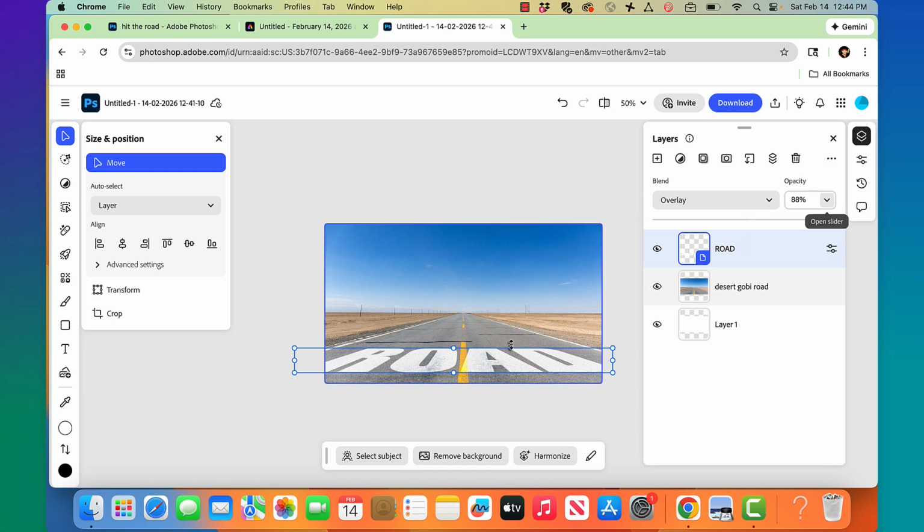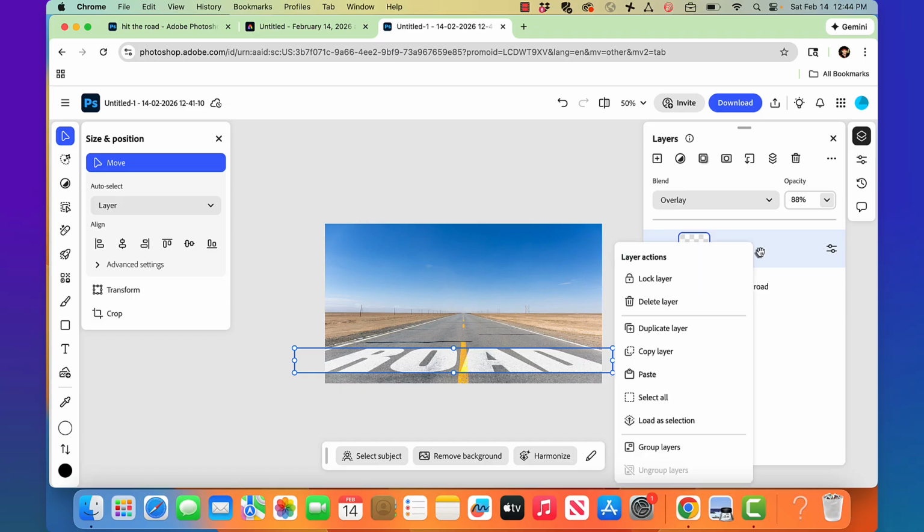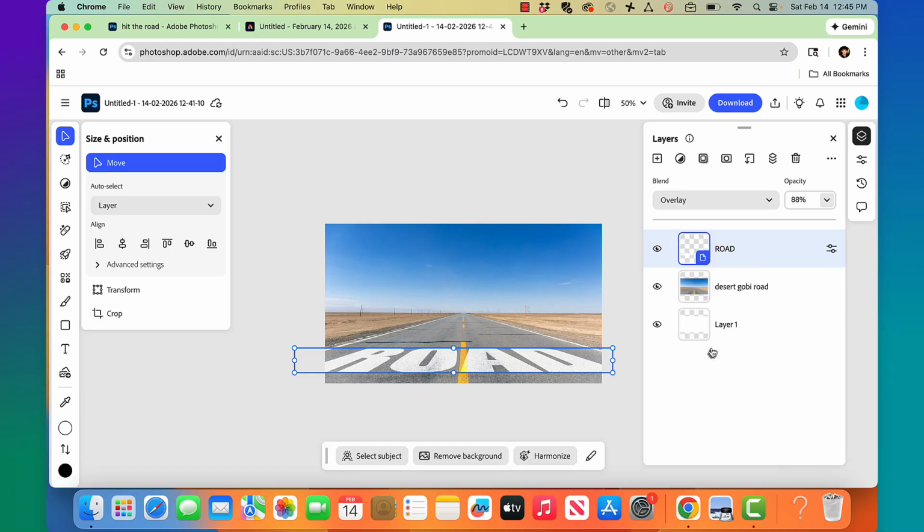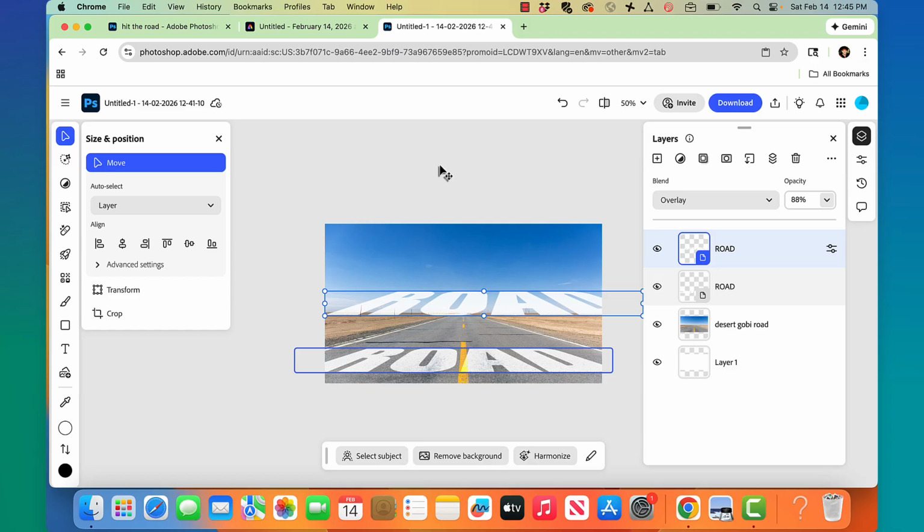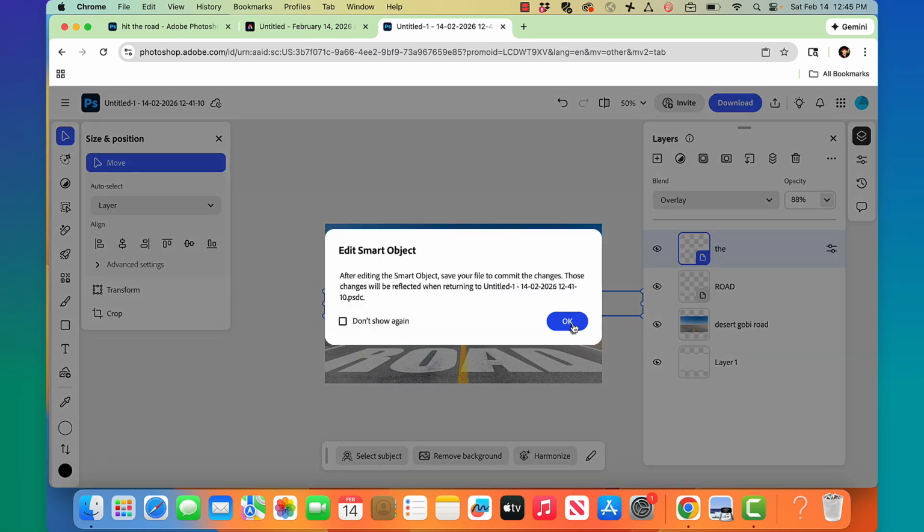But let's get the. So I am going to control click and do copy layer. And then click off. Command V, paste, and so I want to make the new one. I'm going to rename the layer and then I'm going to double click to edit the smart object.